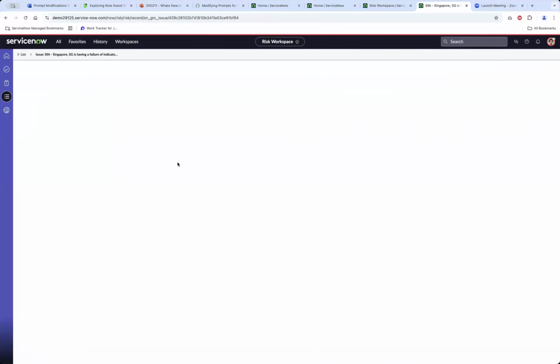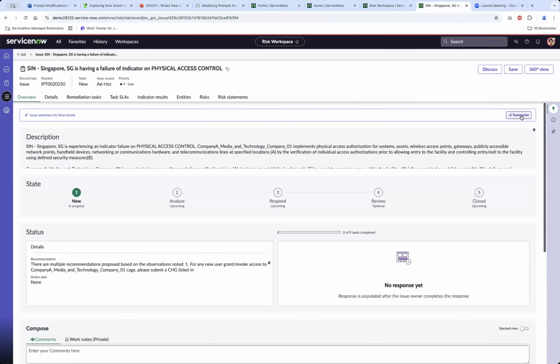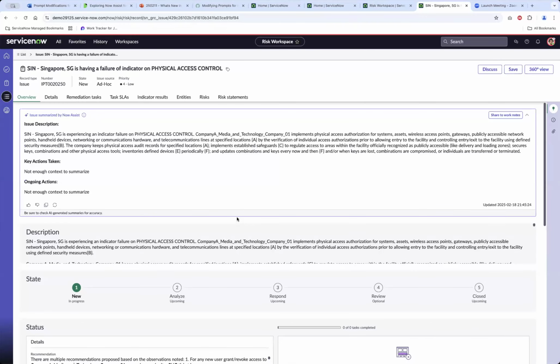I'm pulling up an issue which is still in new state and clicking on summarize. Ideally, when an issue is in new state, in most scenarios there will be just the issue description present, but in a few scenarios we had observed that without changing the state, users sometimes would have taken some actions, or called them out in the work notes. In such exceptional scenarios, we will also find key actions taken or ongoing actions. Otherwise, most probably it will be the issue description, whatever is available in the new state, that we can quickly read and get the context.